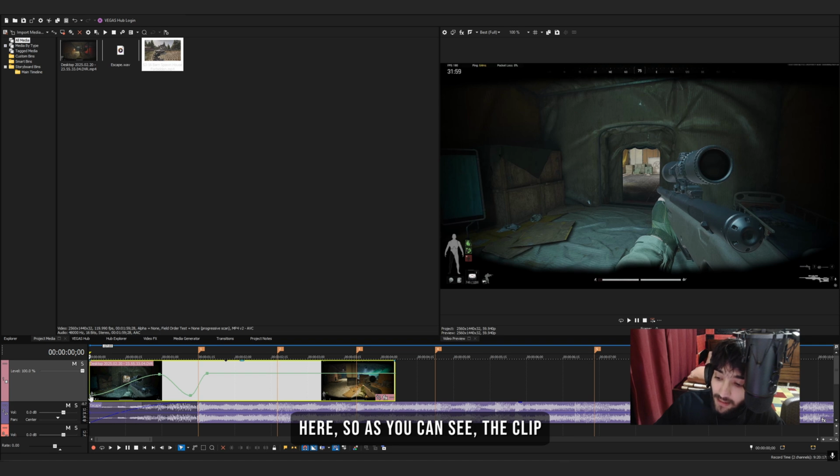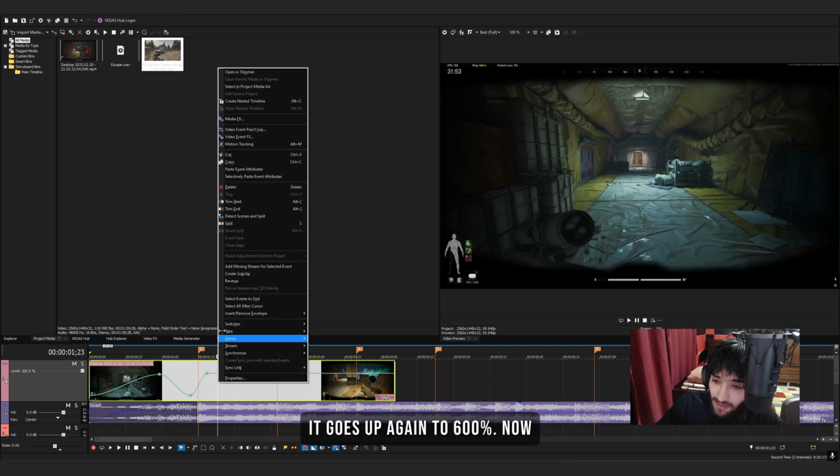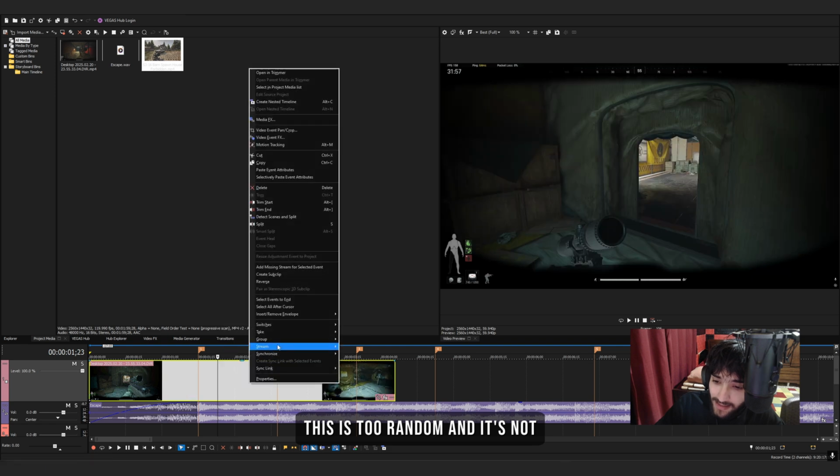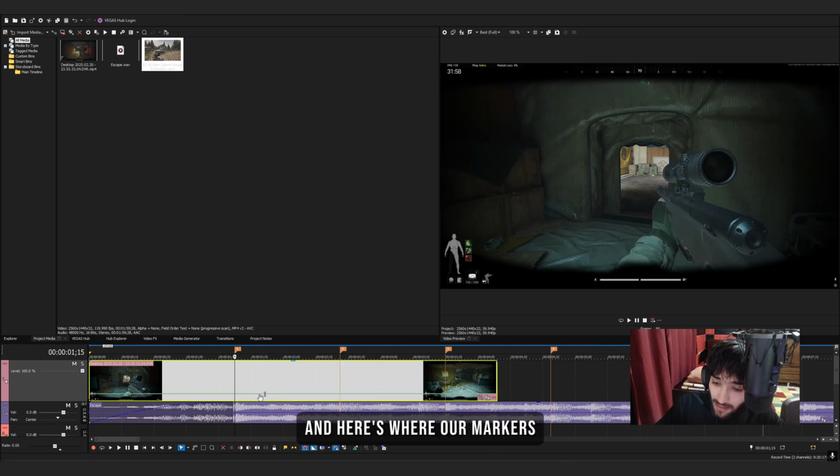So as you can see, the clip starts from this 50% keyframe, it goes up to 600%, it goes back down to 50%, and it goes up again to 600%. Now this is too random and it's not desirable. And here's where our markers come in. So we basically added these markers on the beat because we want our clips to ramp up on the beat.